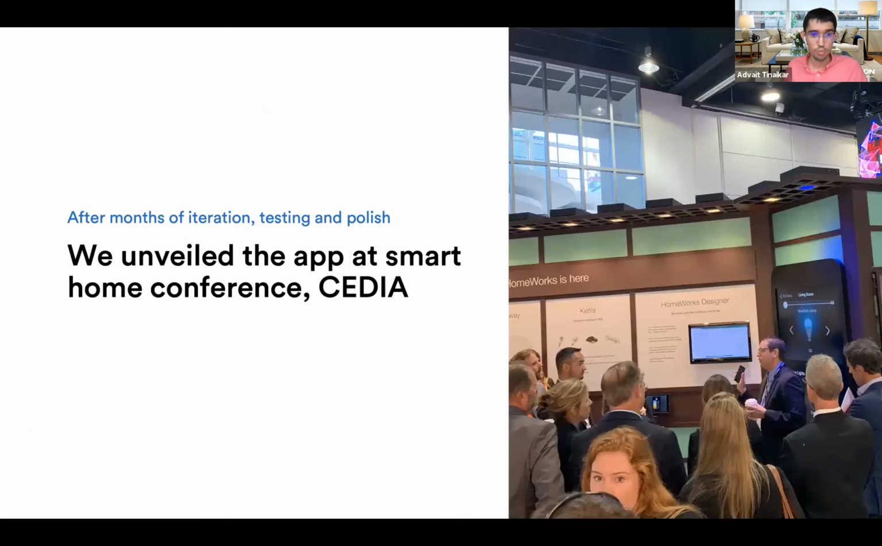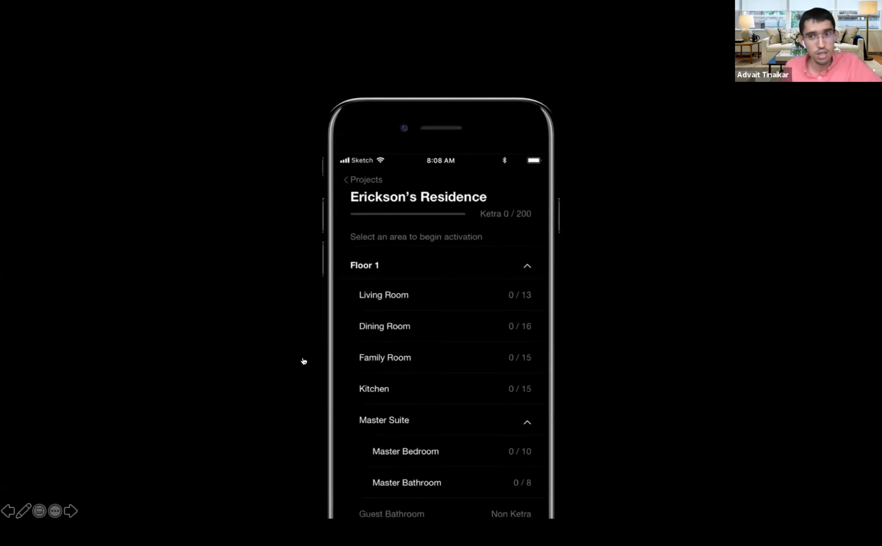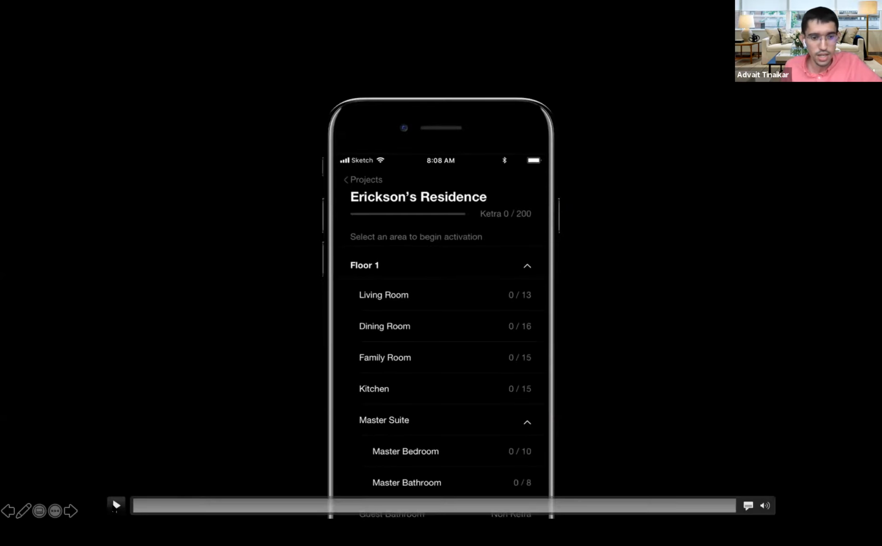So after months of iteration, testing, polish, as many of you all know what the process is like, we actually unveiled this at Smart Home Conference CEDIA. We have our product manager here, Chris Yogi, who is showing off the app. It's being, as you can see, cast on a screen behind with a bunch of installers looking on, and you can see one of these lights that's dark blue to kind of indicate that it's been found. And here's a quick video of what that experience was like.